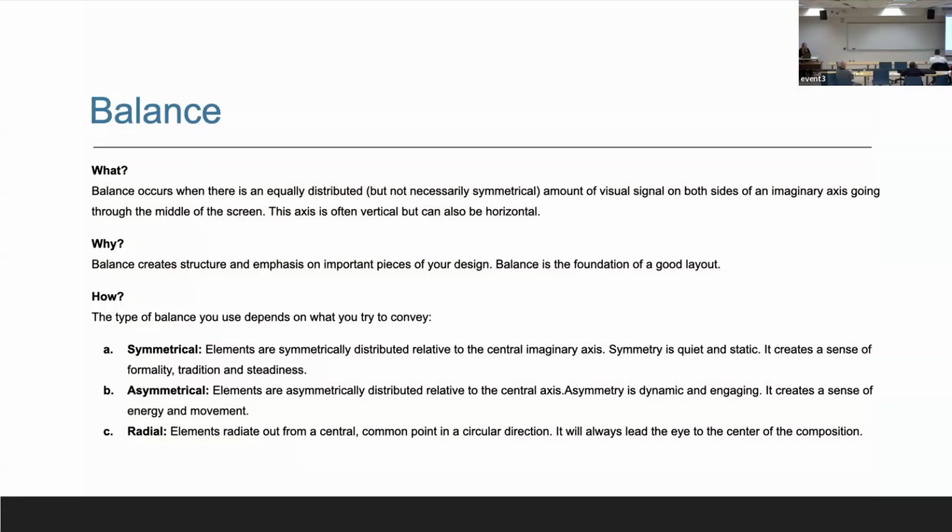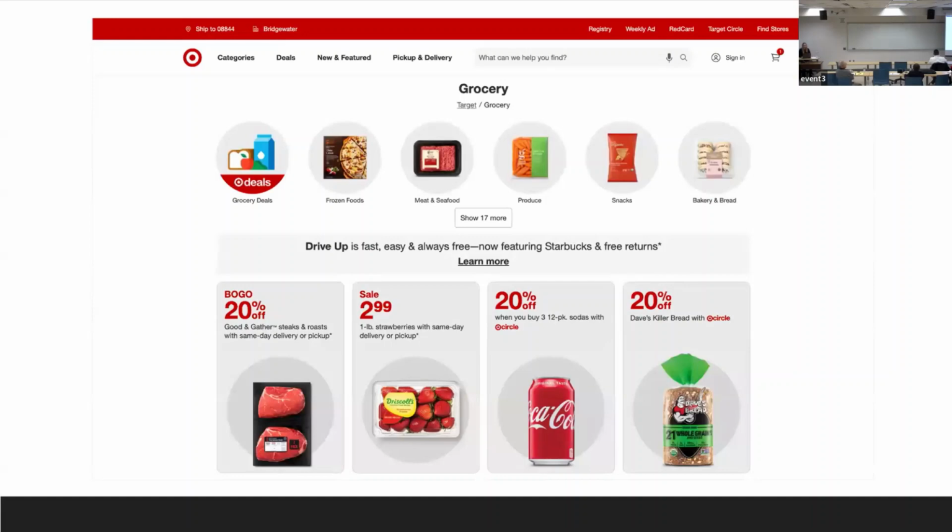Another important principle is balance, and it's kind of related to the alignment because it's about distributing the elements on the page so that their visual weight is equally distributed. And it's not necessarily symmetrical because that's just one of the ways to distribute the visual weight. You can also have it asymmetrical and radial. So here is a symmetrical example. It's very, again, neatly organized. And as I said, it connects to the alignment principle because obviously they're neatly aligned.